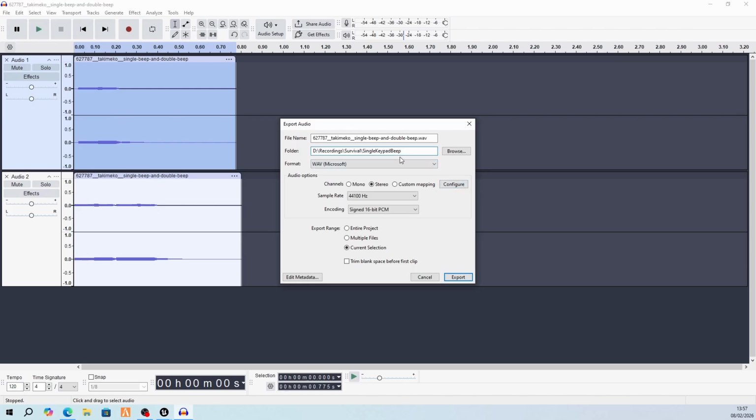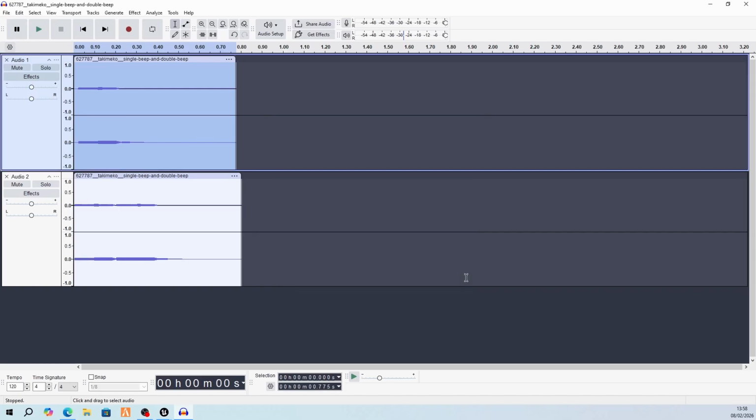I already have this folder set up. You put yours wherever you want. Actually no, that's not where I want to put that. That's where I want to put that. Now I normally change these to OGGs. You don't have to, but I generally do. But we're going to use this as a standard WAV, so it keeps things easy for everyone. So export current selection, done.